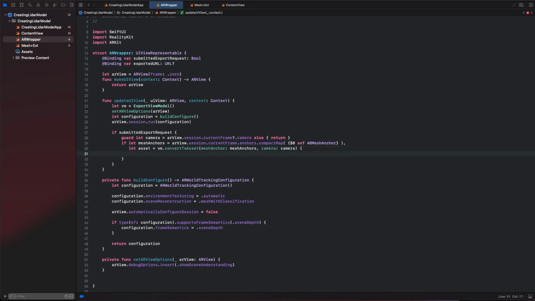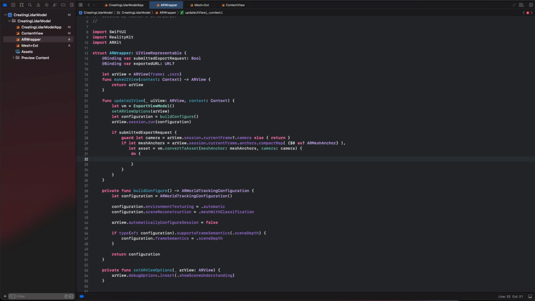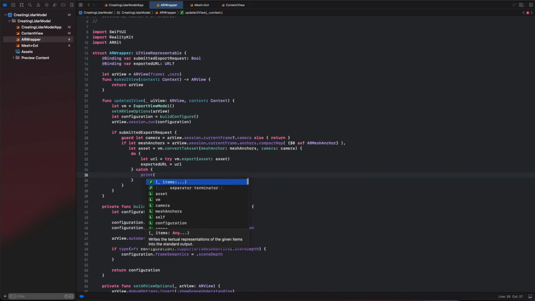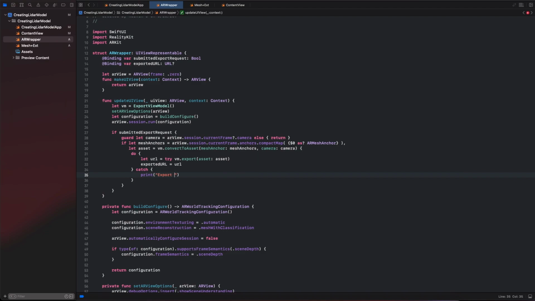Okay, and we're gonna open up a do catch block over here. So we're gonna try and save this by exporting it to our local directory. And yeah, asset, export to asset. And I'm just going to do this real quick. Export to asset, export URL is equal to URL. This is kind of extra, you don't actually need it. And anyways, if you run into an error, you're going to print out export failure.